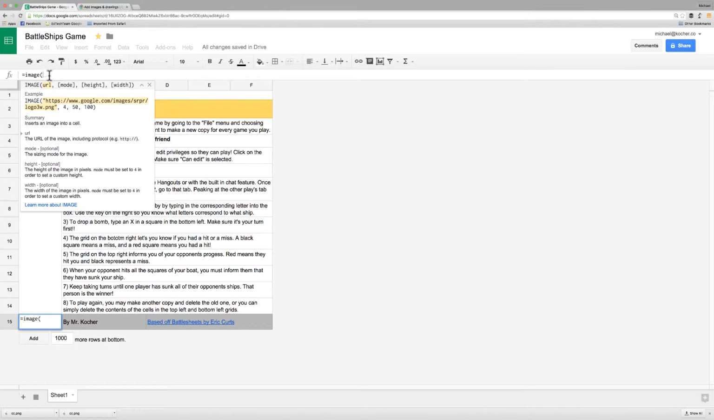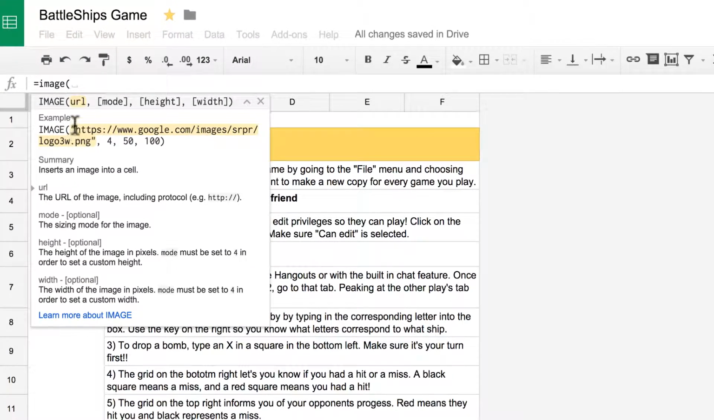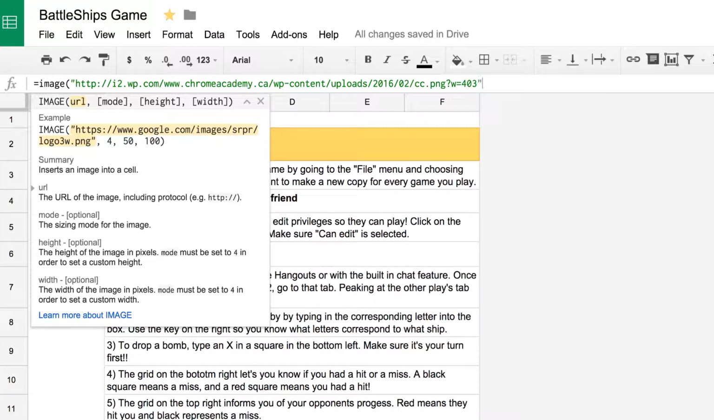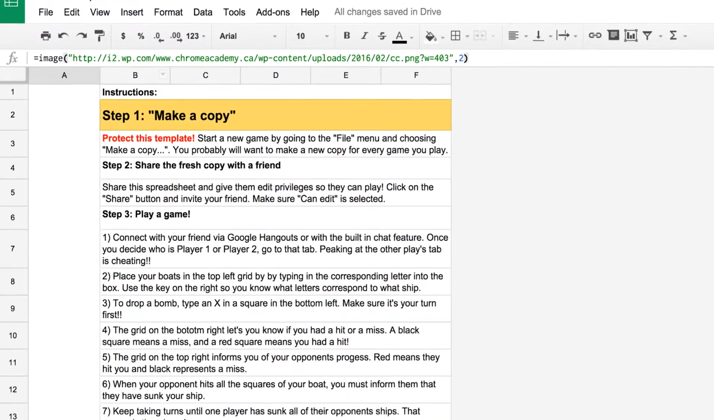So we'll head back over. Now notice that the URL is in quotes, so I'll open a quote, paste the URL, close the quote, and hit a comma. Now it wants us to decide what mode we want. I'm going to choose mode 2 for now, and I'll tell you why in a second. And then we'll close the parentheses and hit enter.